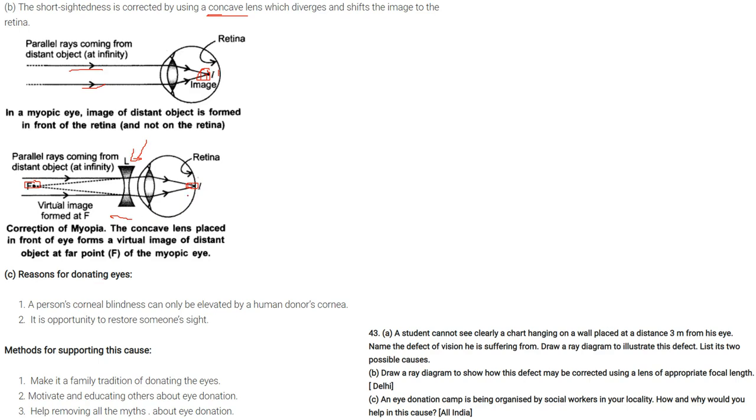Now, an eye donation camp is being organized by a social worker in your locality. How and why would you help in this cause? So the reason for donating eyes is that a person's corneal blindness can only be alleviated by a human donor's cornea. So it is an opportunity to restore someone's sight when you are not there. You can see through their eyes.